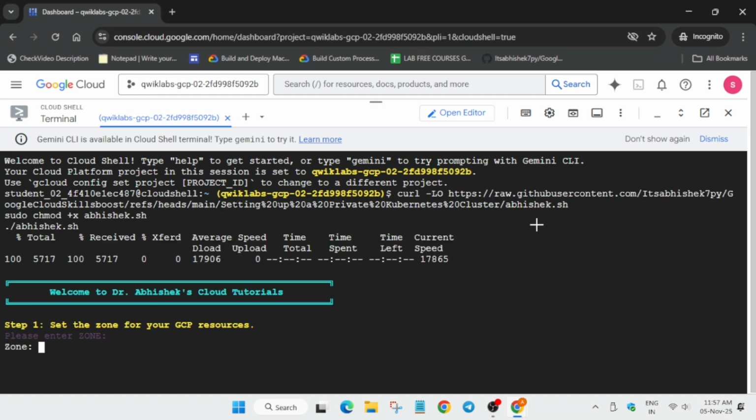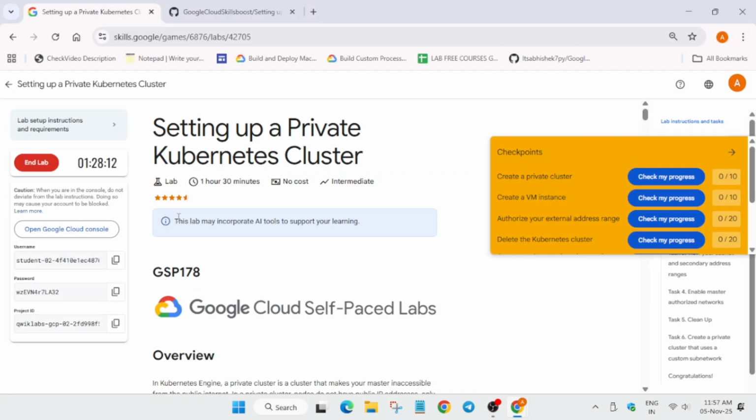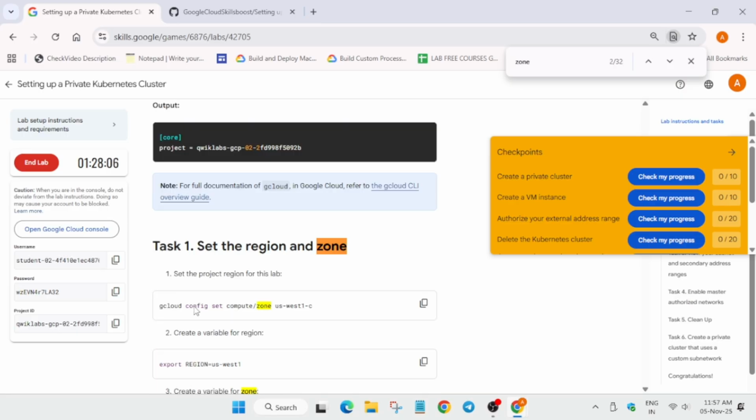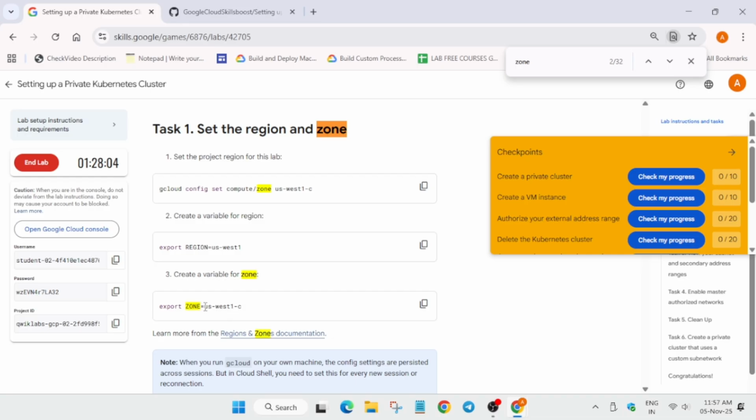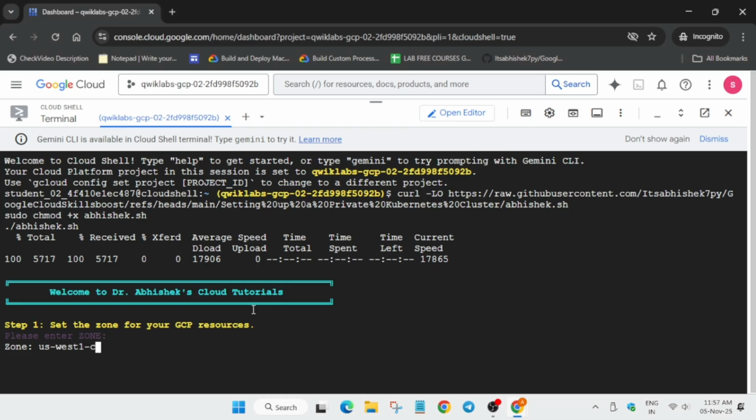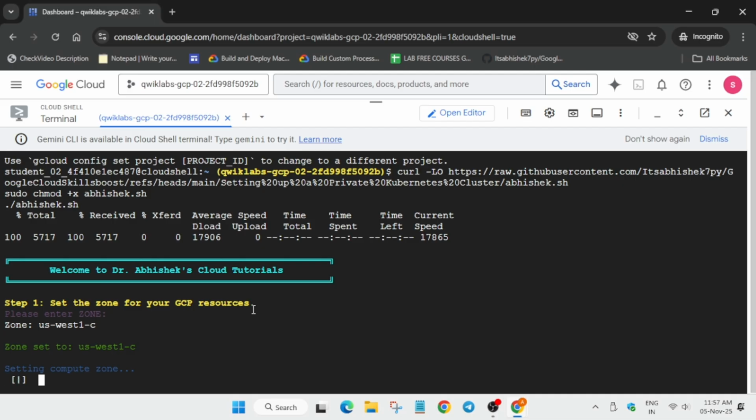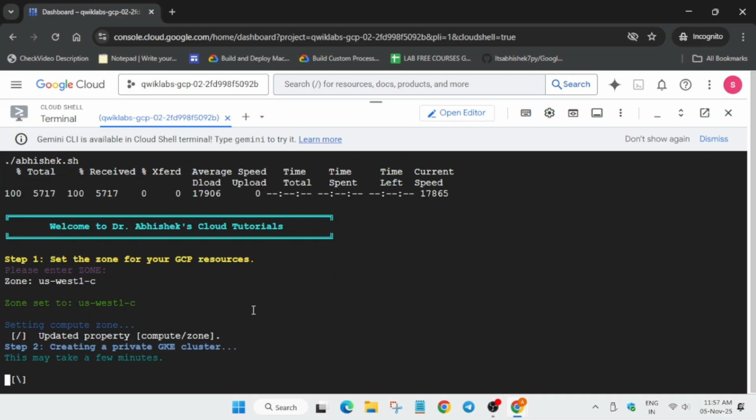Now here we have to export the zone. So come over here and just find the zone. You can just type Ctrl F and just type zone. You can see here in task number one, we have the zone. Copy carefully, make sure no extra space or dot is copied. Paste over here, hit enter. Now this will take 15 to 20 minutes, and after that we'll be done with the lab.